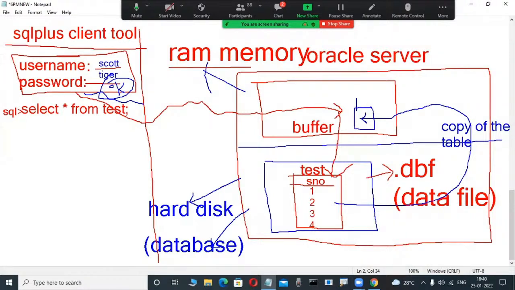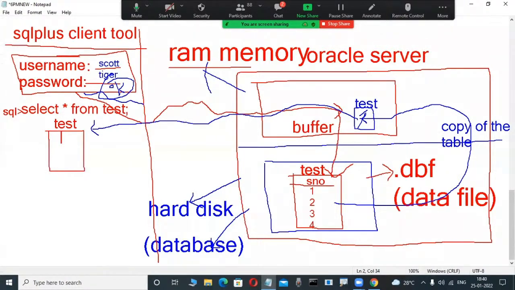Now the copy of the table is transferred into the buffer. Now this table is written into this client tool. Then only it is visible. I will show you practically. Just observe here, maybe the test table is there. Then only this table is visible, and we are only viewing it. Okay, fine. Here 1, 2, 3, 4.